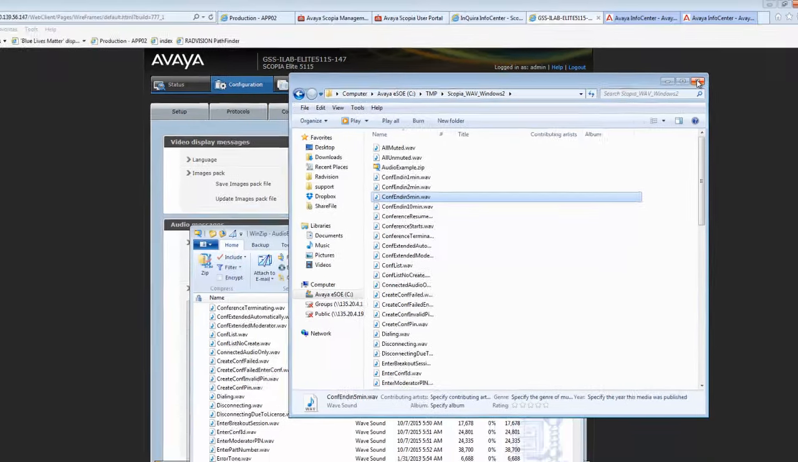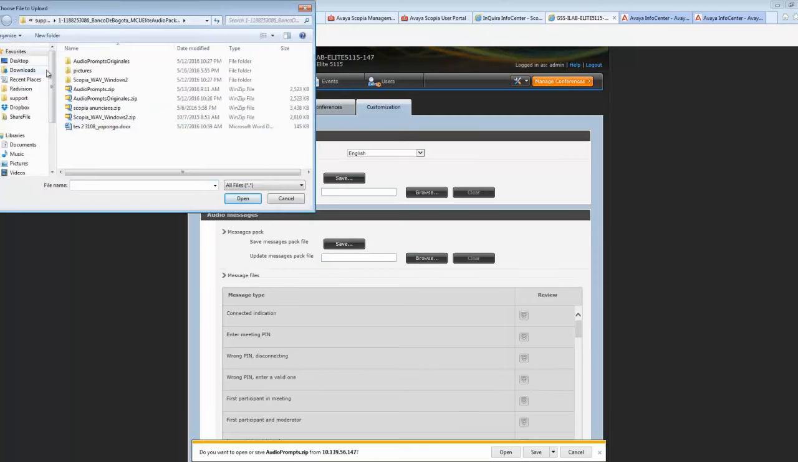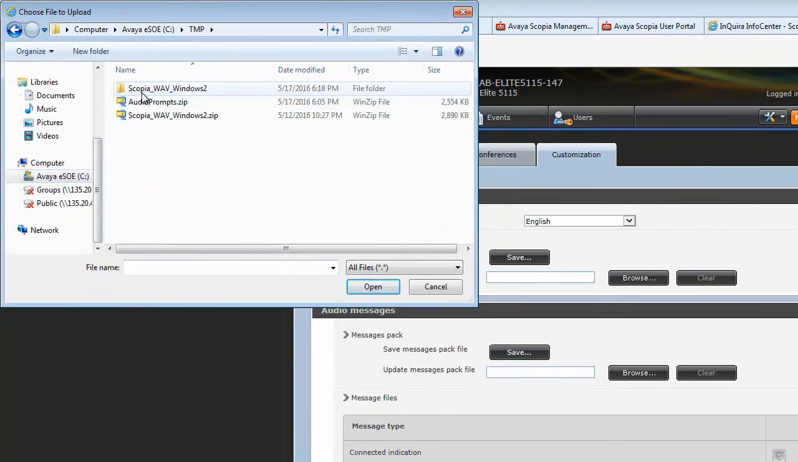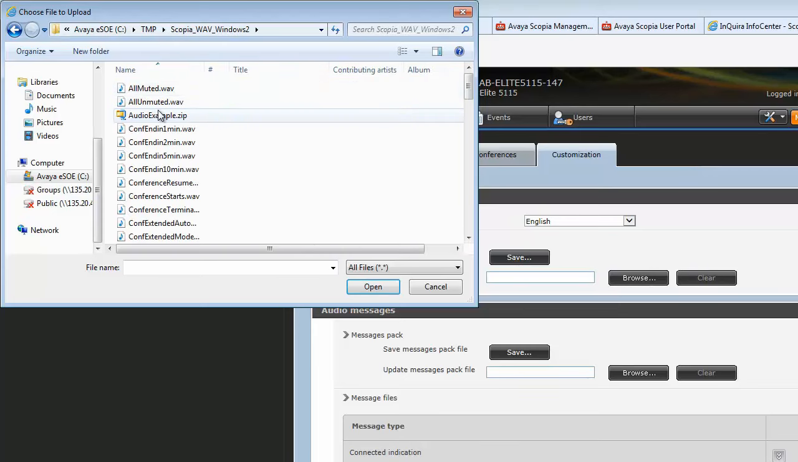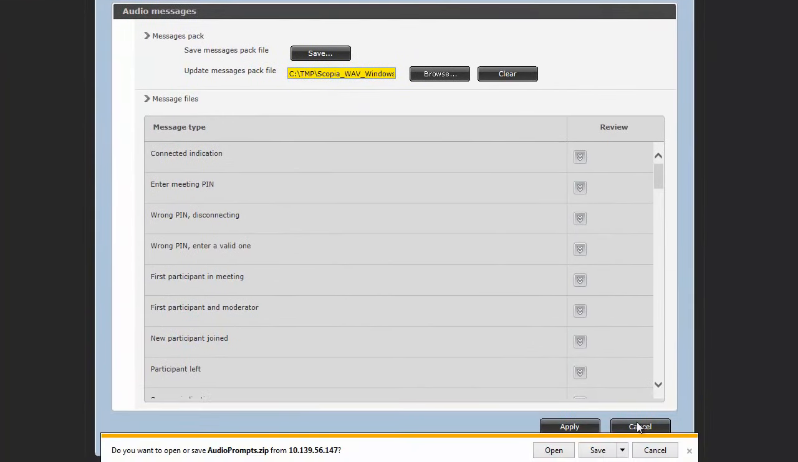Okay, we should go here. You should browse for the file. Okay, let's go to C temp. Okay, is this audio example? Okay. After this, we should select here below apply.